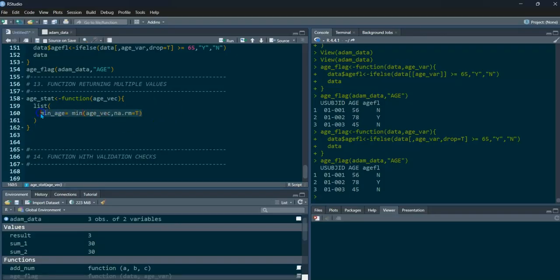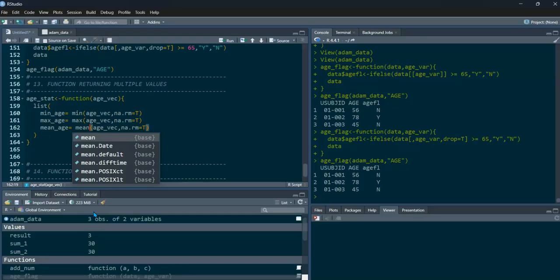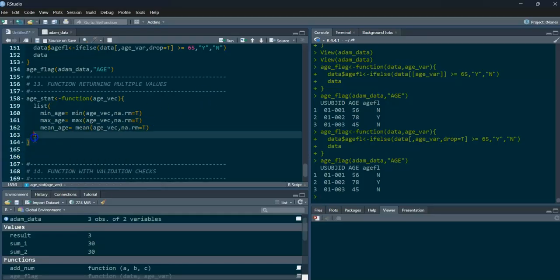Just copy paste this function, and let's say I want to calculate max and mean. Just change the names. I want max, I want mean. Done. Function also you have to change: max I want and mean I want. Everything else is same. Just run this function.